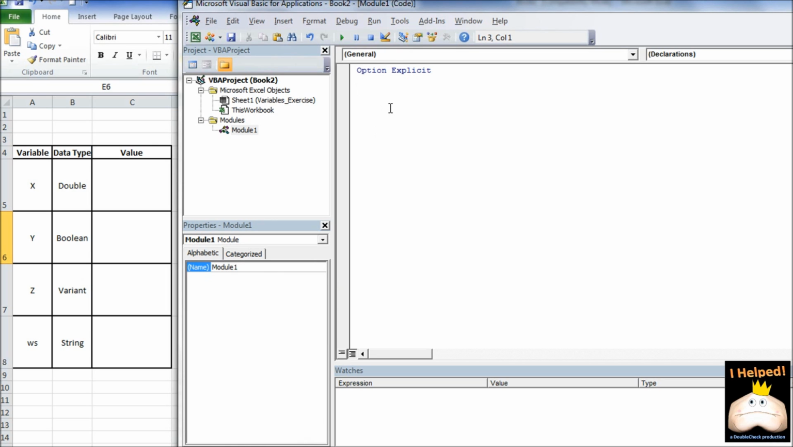Next, we want to begin by starting a procedure. And we're going to go ahead and just call this an abbreviation of our worksheet. There we go. Now watch what happens whenever I press enter. The parentheses and the End Sub automatically appear. Now what I want to do is start declaring variables.